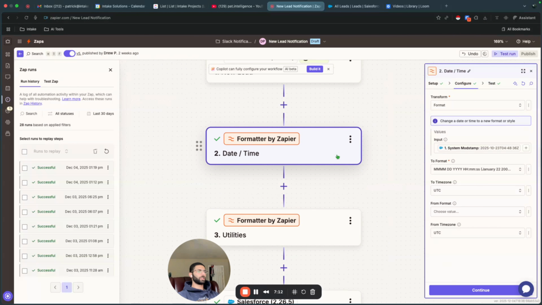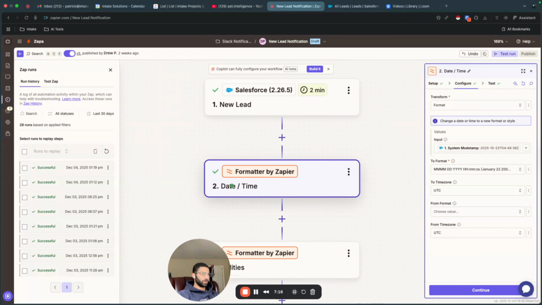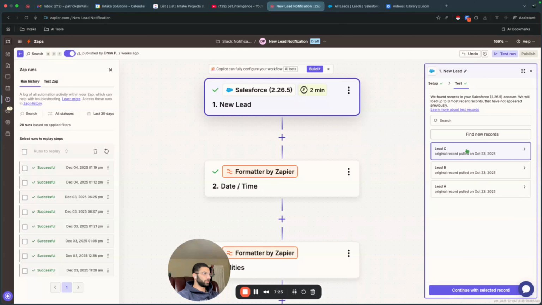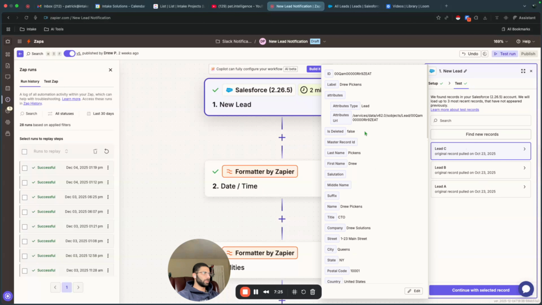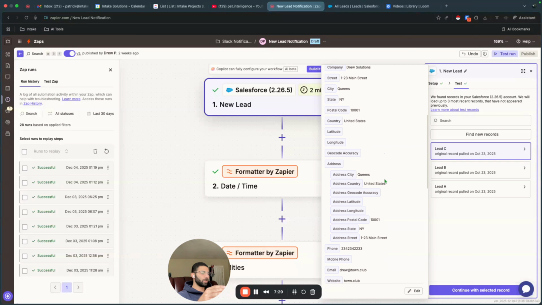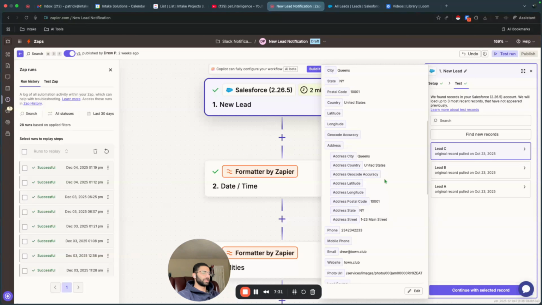Now, what I'm doing here on this step is I'm actually creating a formatter, okay? So whenever a new lead comes in, there's a bunch of data that is pulled into Zapier from that new lead. And if I click on here, you could see this. So you could see all the names and pretty much all the information on this new lead is uploaded into Zapier so that we could automate the next steps.